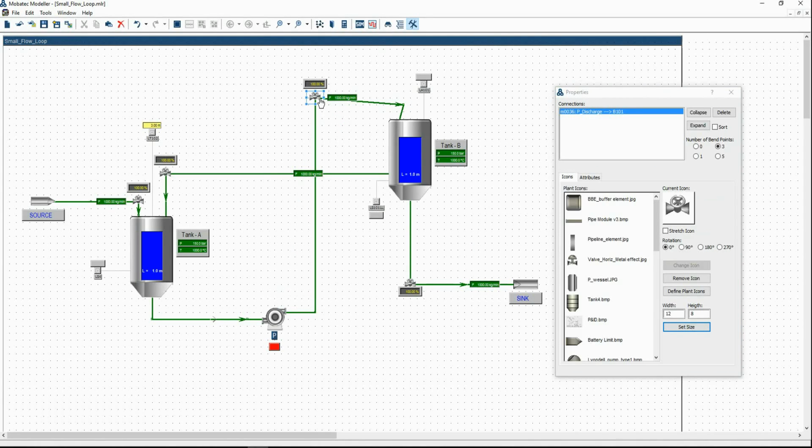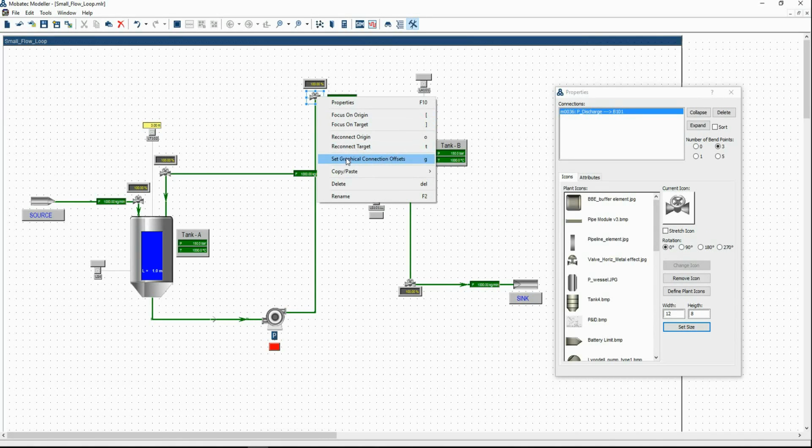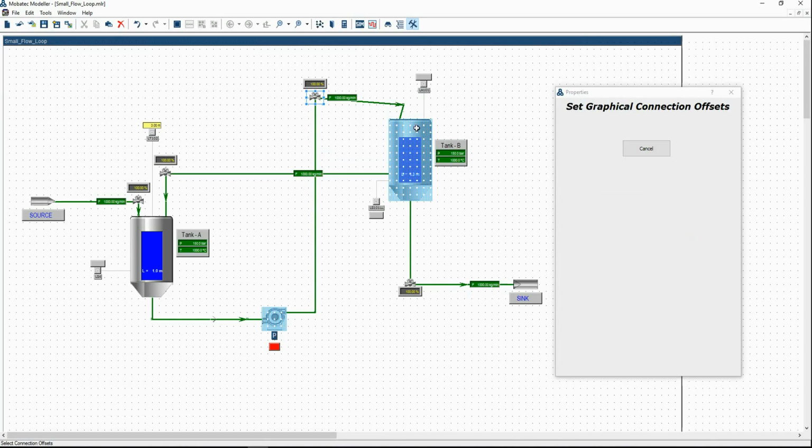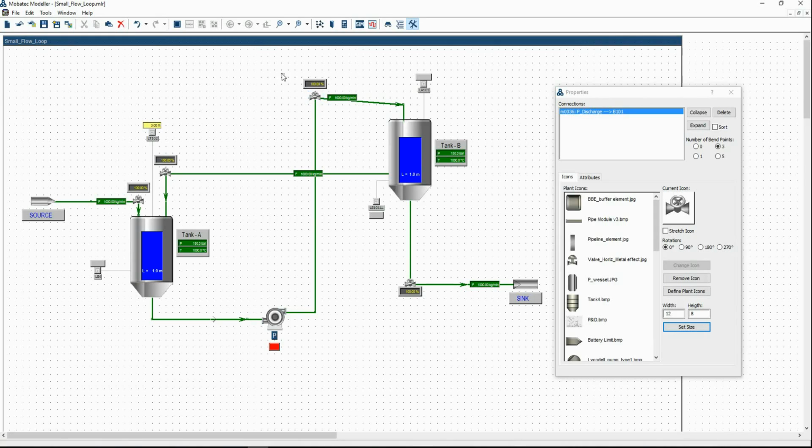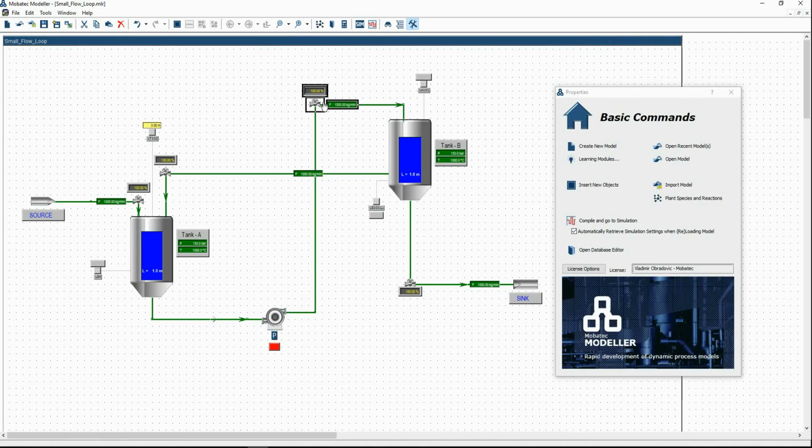If we want to set where the connection is connected to the target or the origin object, we have to select the active point of the connection, right click and choose Set Graphical Connection Offsets. The shortcut for this is G on your keyboard. Select this option and you will get a mesh over your original target systems. Then you can just click the point where you want your connection to be connected. Right click to exit this setting and adjust the position of the connection, and that's it.